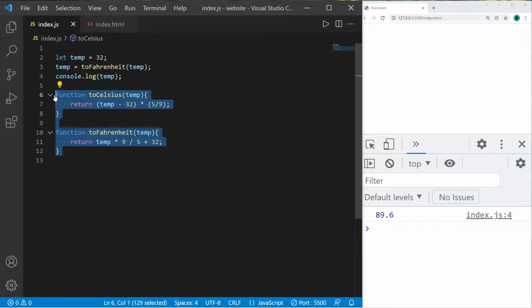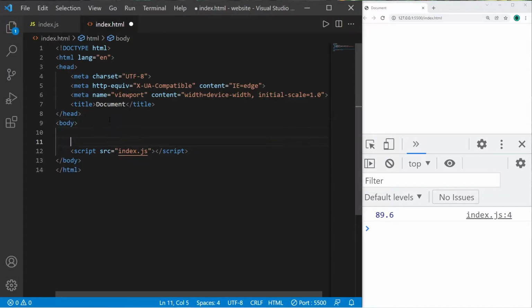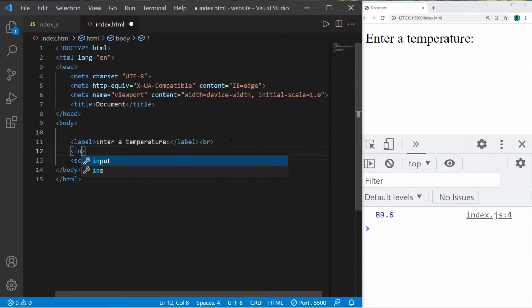Now that we have the logic behind these functions completed, let's add some HTML elements. Heading to our HTML file within the body tags, we will create a label. Then close it. And I'll add a line break. For some text, let's add enter a temperature. Then we'll create a text box. So use a self-closing input tag. I'll create a line break. The type is text. The ID, let's say, is textBox.